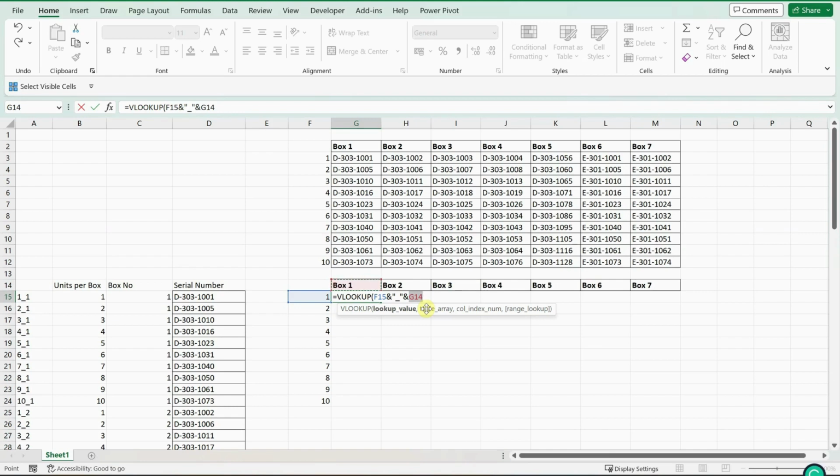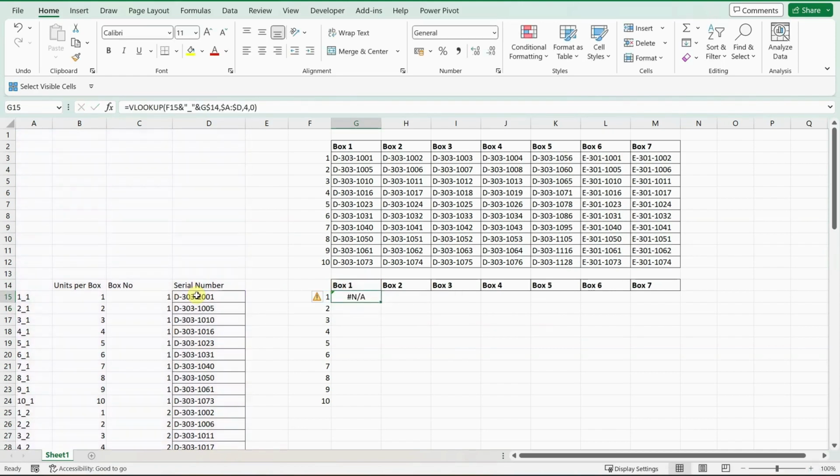Here we will need to lock the row. Comma, the lookup table, which is this. We'll lock this one as well. Comma, 4, because the serial number is in column 4. Comma, 0. Now obviously this hasn't worked because here the box number is not a numeric value. So let's make it numeric. Box number 1, box number 2, and so on.